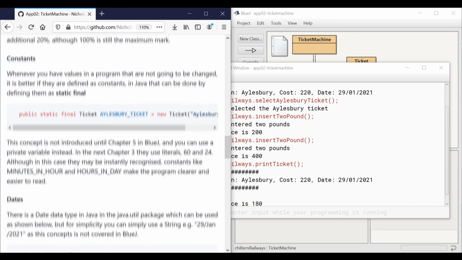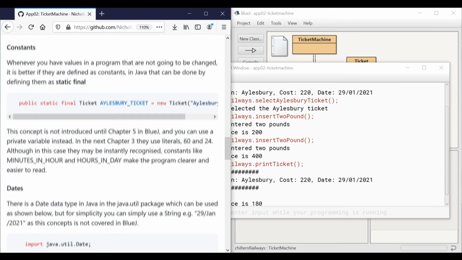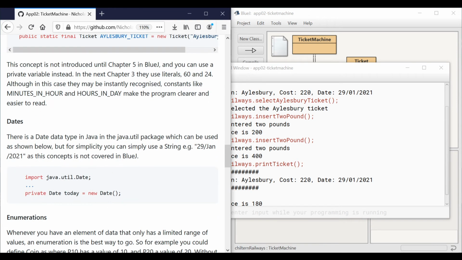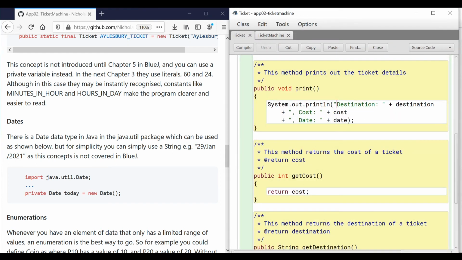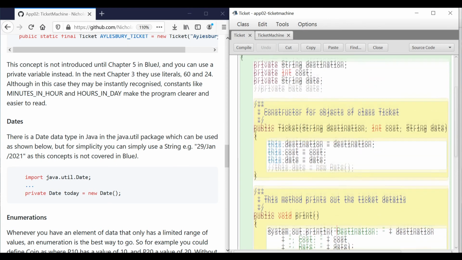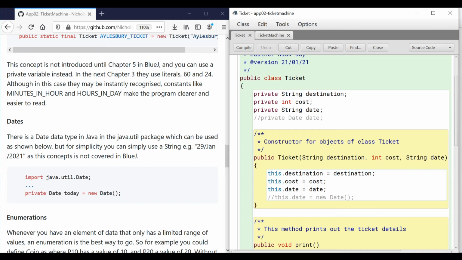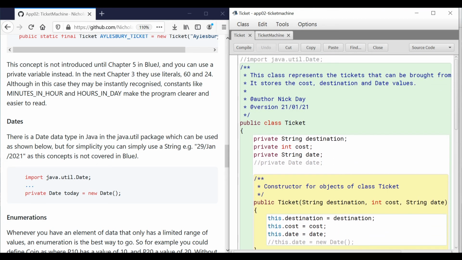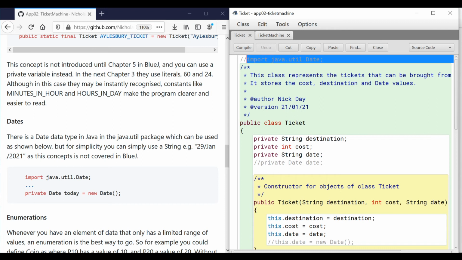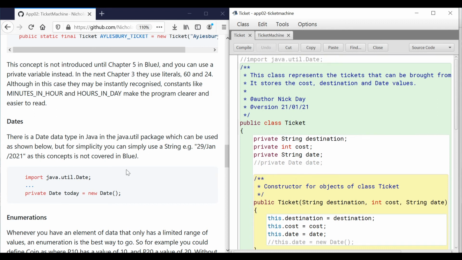The first one being raised is constants. However, I'd like to first look at date, and then we can go back to the constant. So if I go to the ticket class, you would have seen earlier, I've actually got some comments written in, just to speed things up here for the purposes of this video. But if you've got the import statement, if you copy that in, that then allows you to use a class, this date class, from a package.